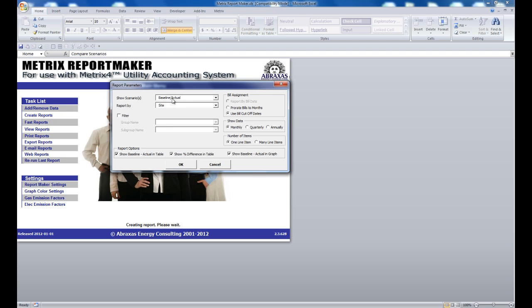One important thing to note is the slash does not indicate divided by, it just means that it's going to show both. I can also select what I'll want to report by. I'm going to report by meters. As far as bill assignment, I prefer to use bill cutoff dates, but you can also have the bills prorated monthly. I'll be showing the data monthly, and I'm only going to do one line item for now.